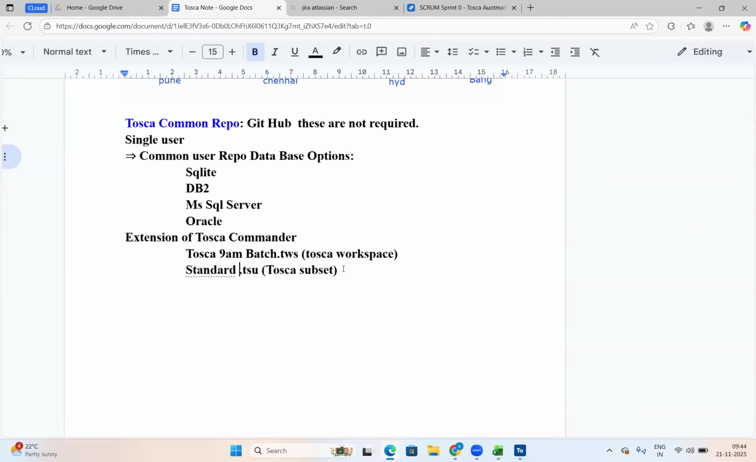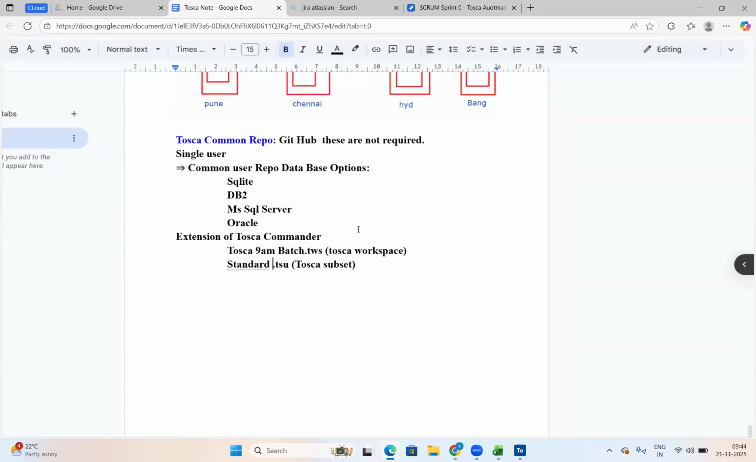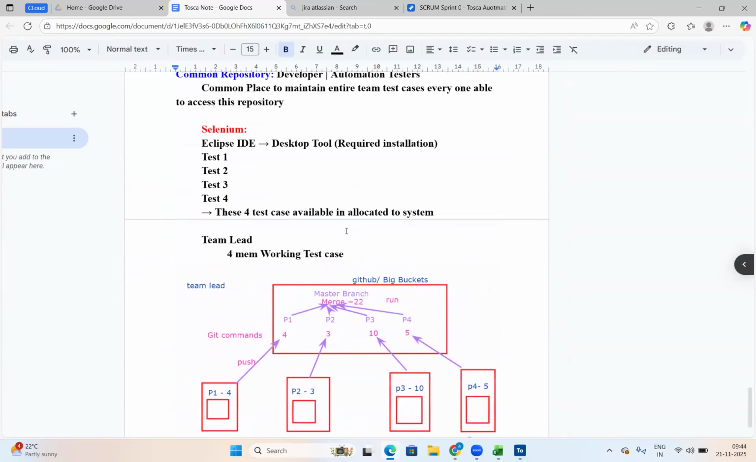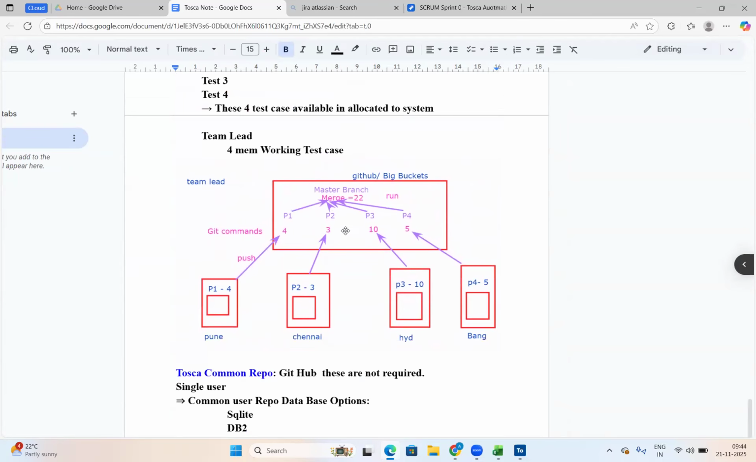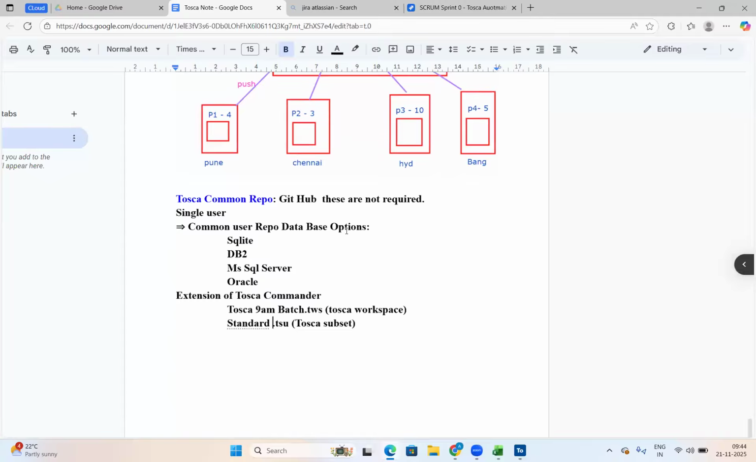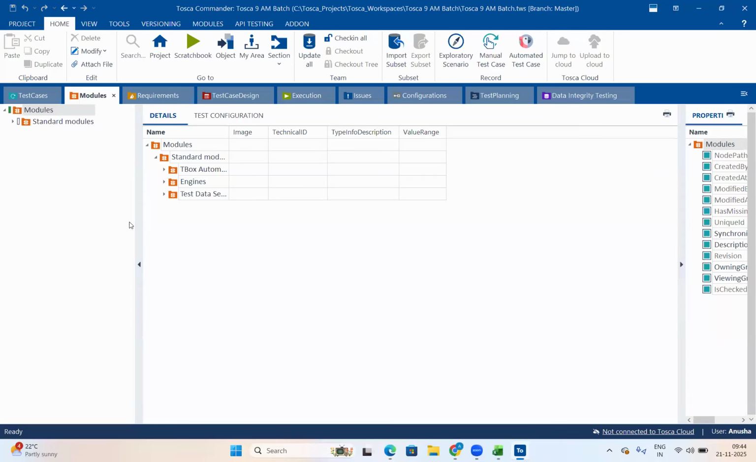So this is the way we can create a project in Tosca. Any questions on this project creation? So naming is different, but project and workspace are the same, no? Only the naming is different, right? Yes, we have different terminologies. Some people call it workspace, some call it project, some call it common repository. It depends. The naming convention is different, but the area you're working in is completely common.